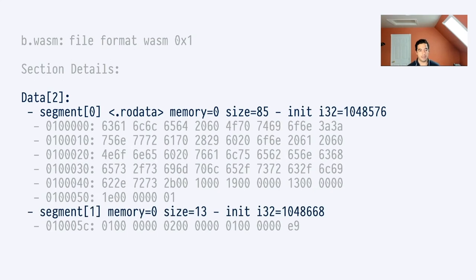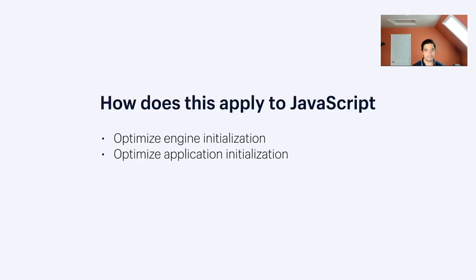Once we do apply WISER, we can see that WISER created a new segment. This segment is recording the work that was done when the initialized function was executed. So this means that when the WebAssembly module is initialized, this segment is copied into the module's memory and is already accessible for the program to use, without having to rerun that expensive operation again.